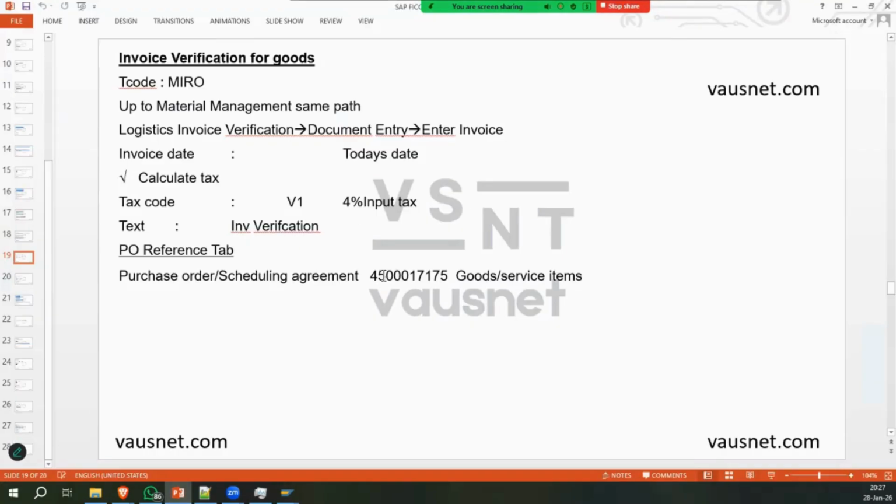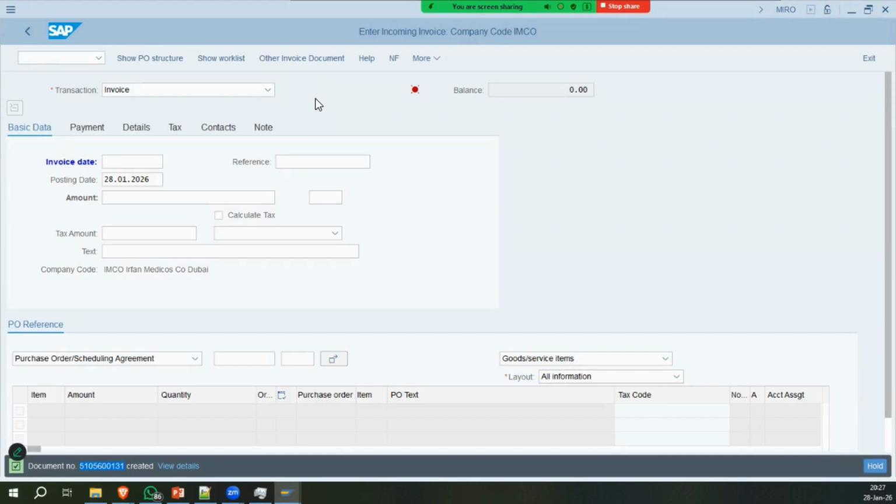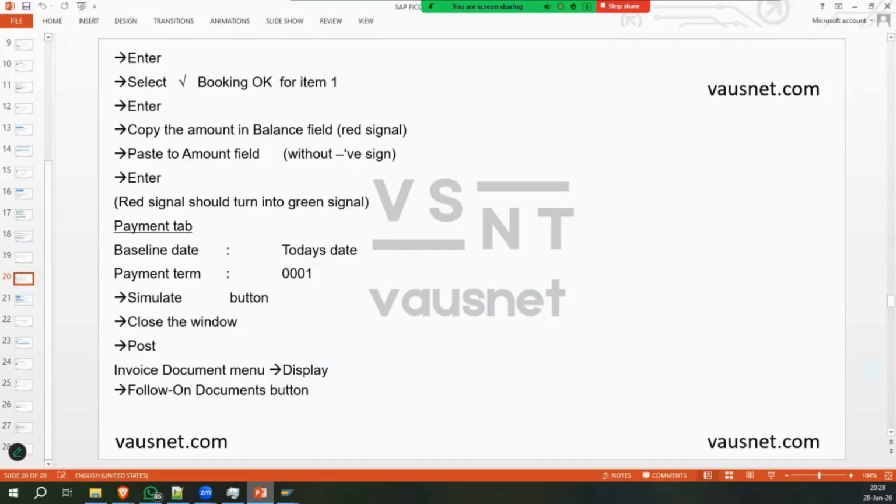This was the entry next, and we've already done this. We've simulated it, and now follow-on documents. Let's see. Okay, display. I hope it doesn't hang up again on us because it's kind of cranky. Yeah, follow-on documents. This is something that we have to see. It's part of our learning. And follow-on documents, invoice display.